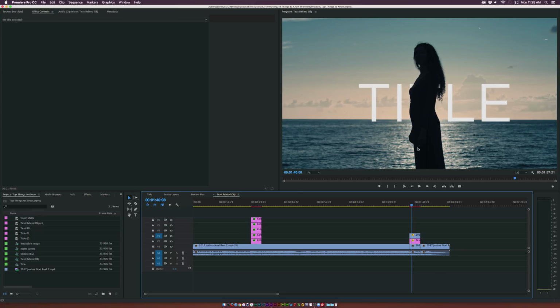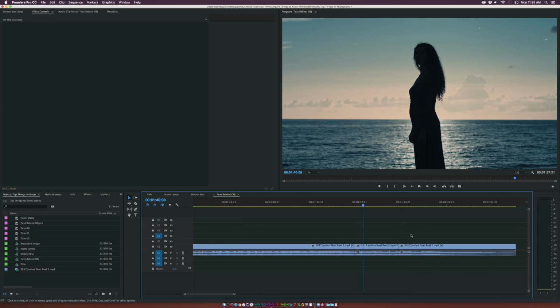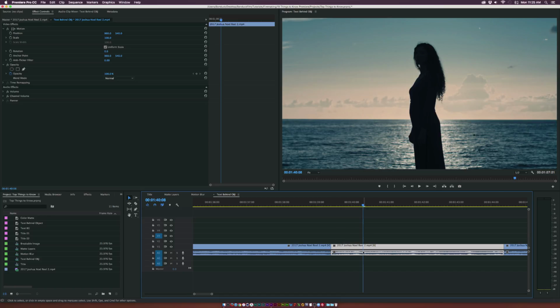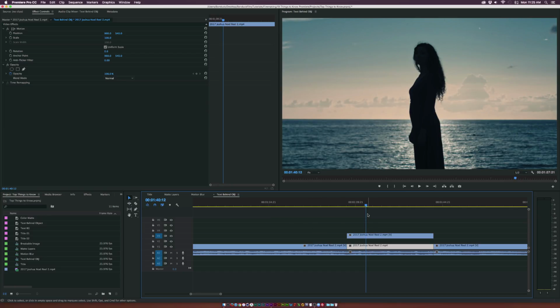So doing the text behind the object is very easy to do. I'll start from scratch. Right here, I've got a video clip, and what I want to do is duplicate this layer, so I can hold down Alt on my keyboard and click and drag this layer up. And it'll create a duplicated layer here, right?